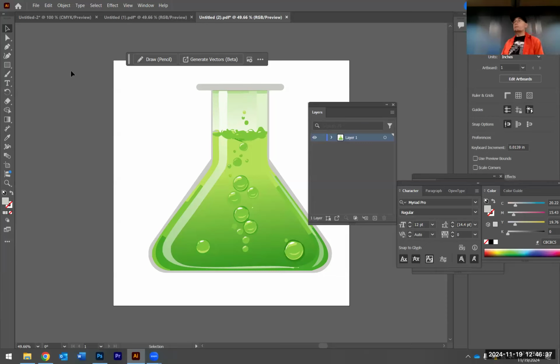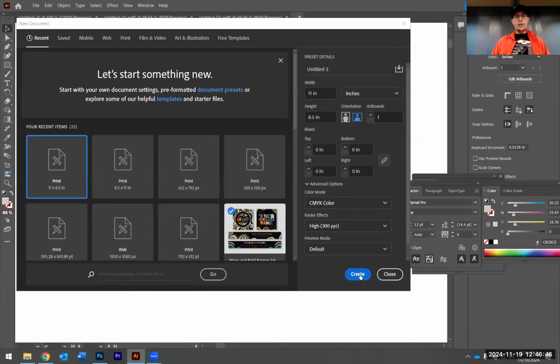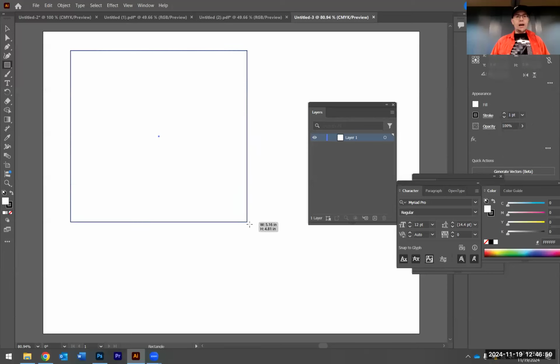Let's say you need to do it from scratch. You can also do that. I'm going to do File, New, just like I did before. Leave it at print. I'm going to leave it at inches because I'm a terrible American. And go in, and I'm just going to make a box.